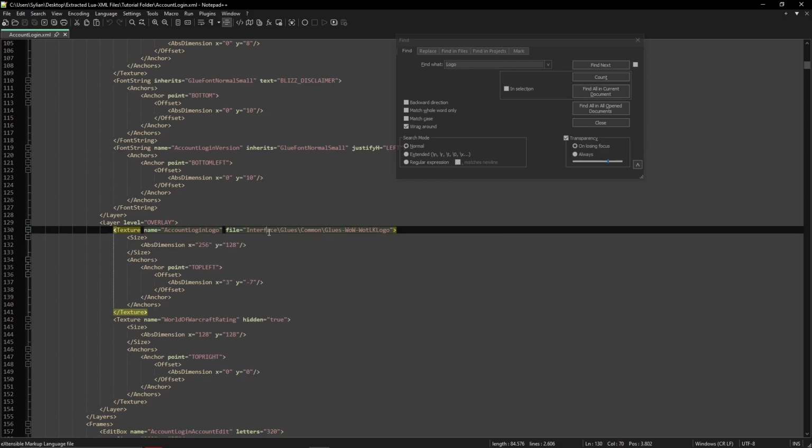Since we don't want to use the same file, we want to change this to our own file's name. Let's say we just want it to be, and this is important to remember what you write here, because this is how the UI, the XML, will find the file to use.